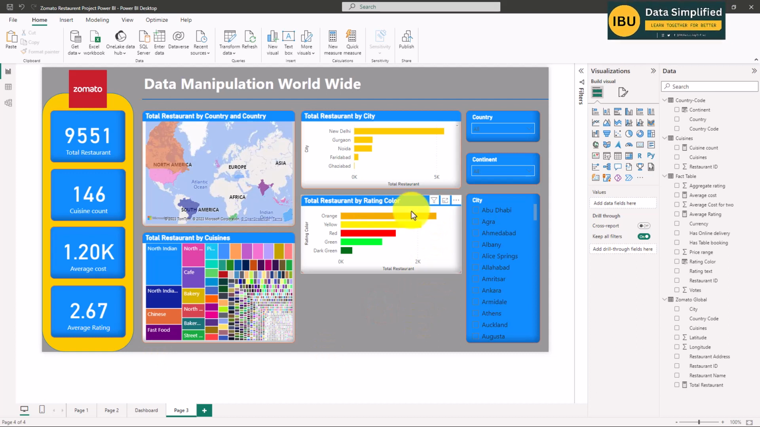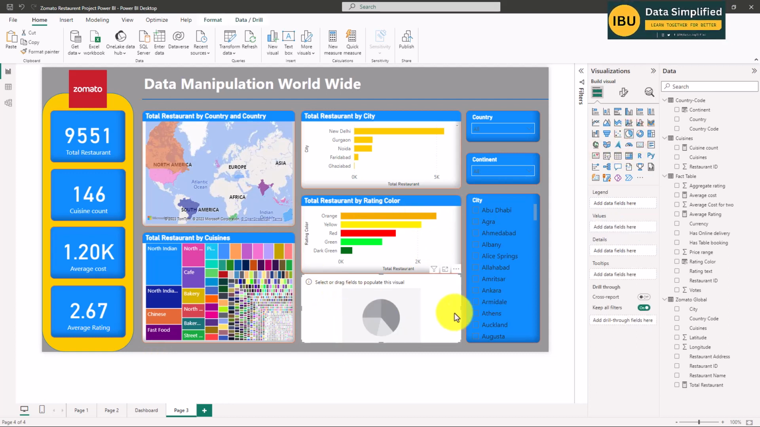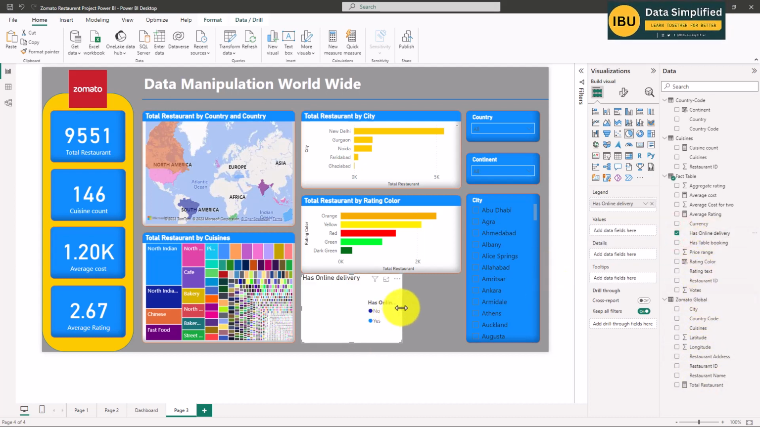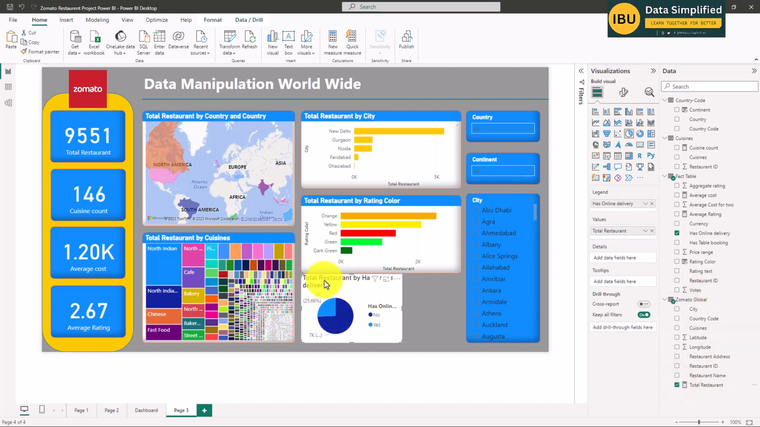And next I have to add the pie chart, which shows online delivery and table booking. I'm going to add it from the fact table, average cost, Zomato Global, has online delivery. Just click on that, and then the value will be the total restaurants. So it shows total restaurants that have online delivery. This time I'm just going to change these.